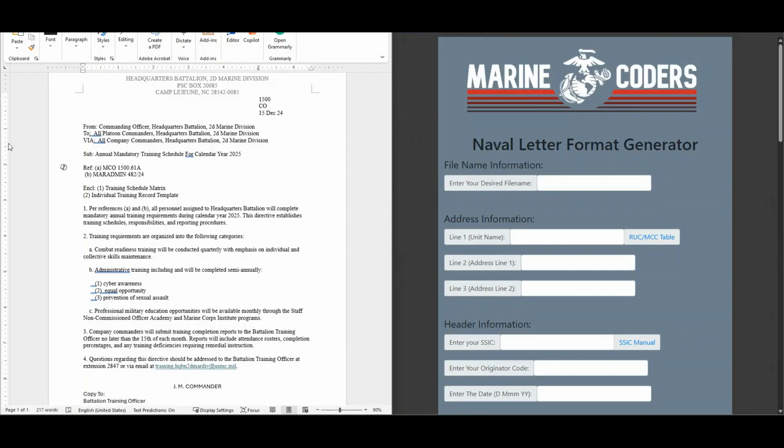So what we have here is a jacked up correspondence. It's missing the seal. It doesn't have the correct alignment, and it's something that you might just find in your share drive. What we're going to do is pull that over here into the Naval Letter Generator and see how this form actually works.